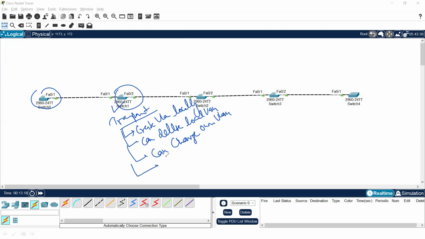Okay. Next is what? Can propagate VLAN. Propagate without update. That means if a transparent mode switch receives any data, it will only pass it on to others. It will not update its database. This is called propagation of VLAN information.